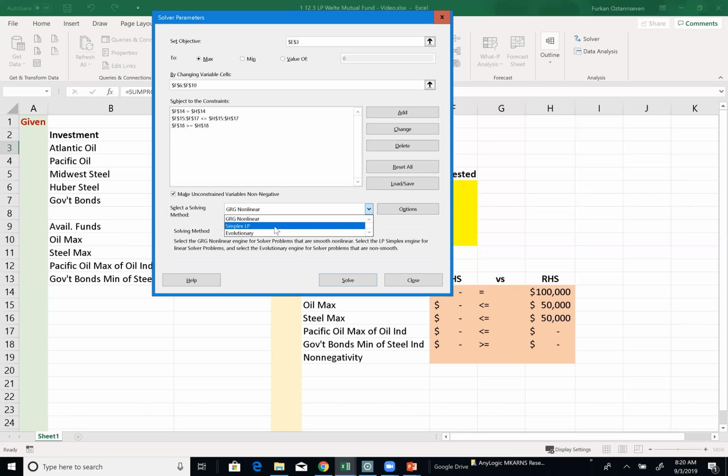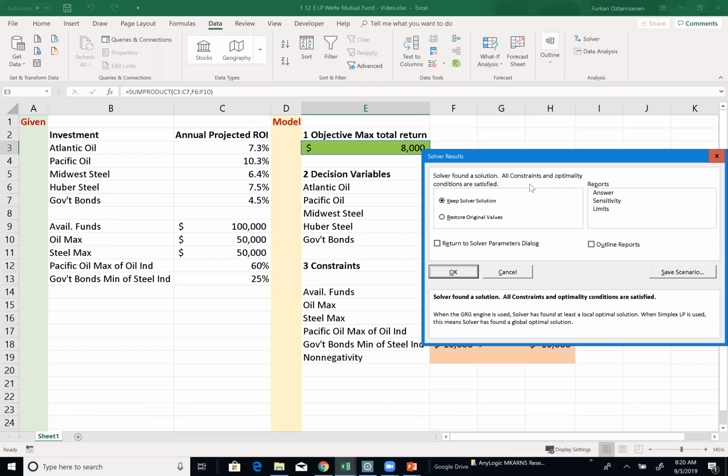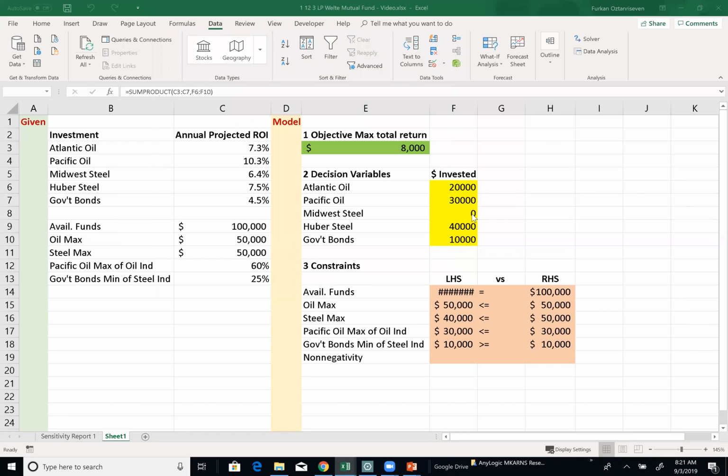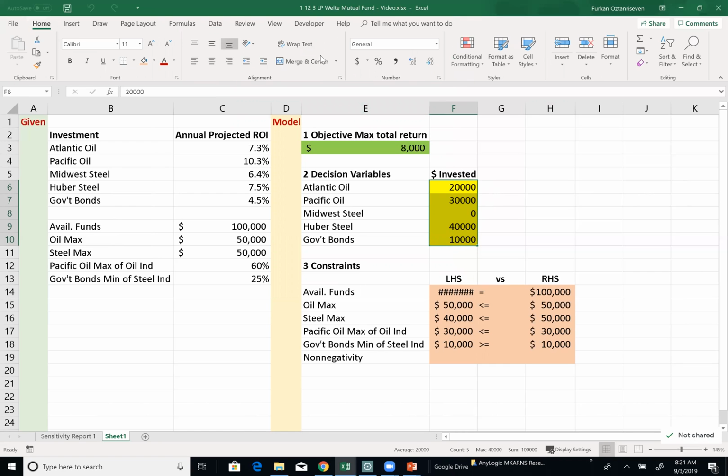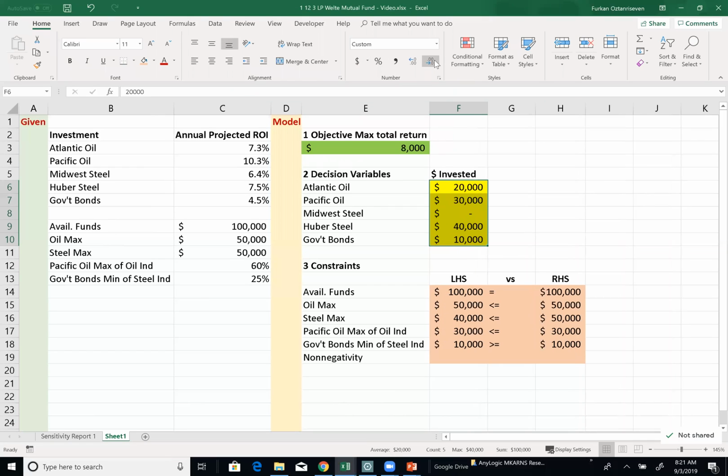I will use simplex linear programming to solve this problem. And hopefully you get this answer. All constraints and optimality conditions are satisfied, so I can create a sensitivity report, click OK. So what's the result? The maximum return I can generate from my $100,000 is 8%, or $8,000. How can I achieve that? I need to invest these amounts in each investment alternative.